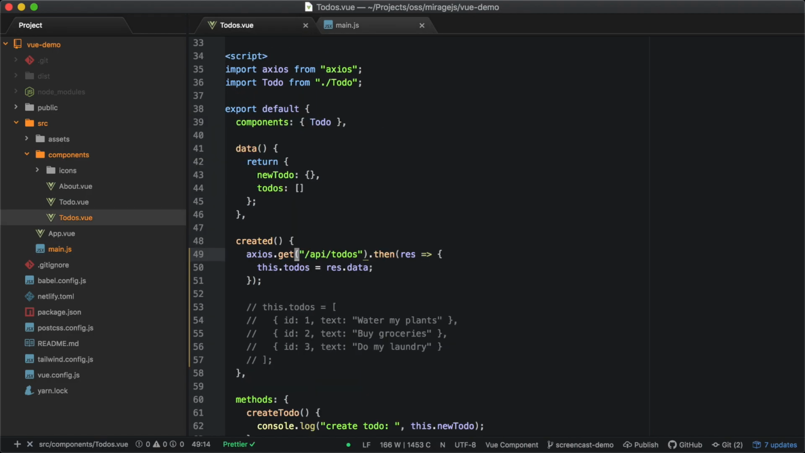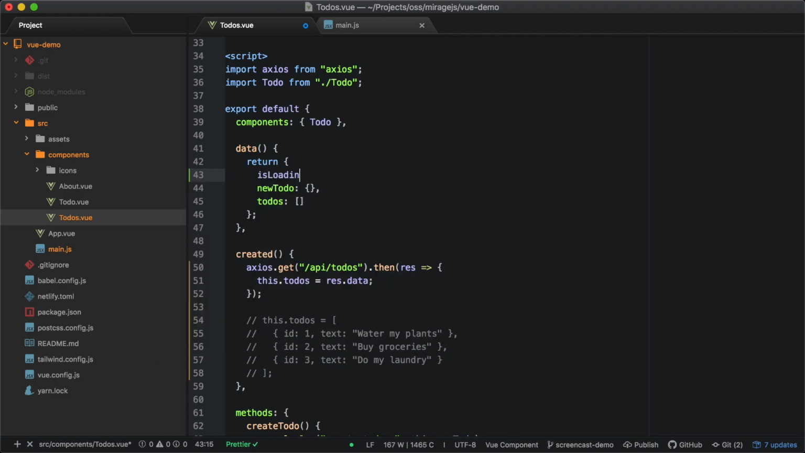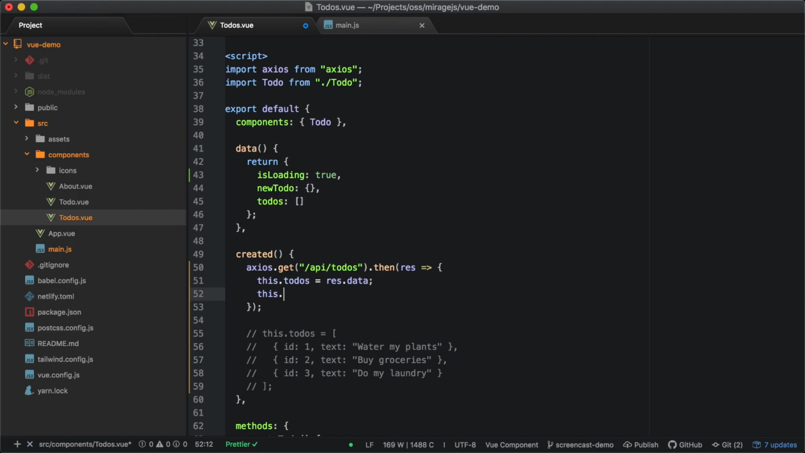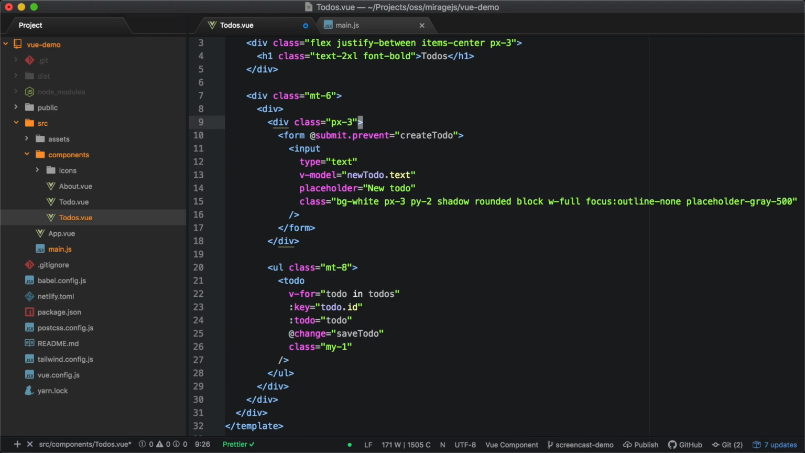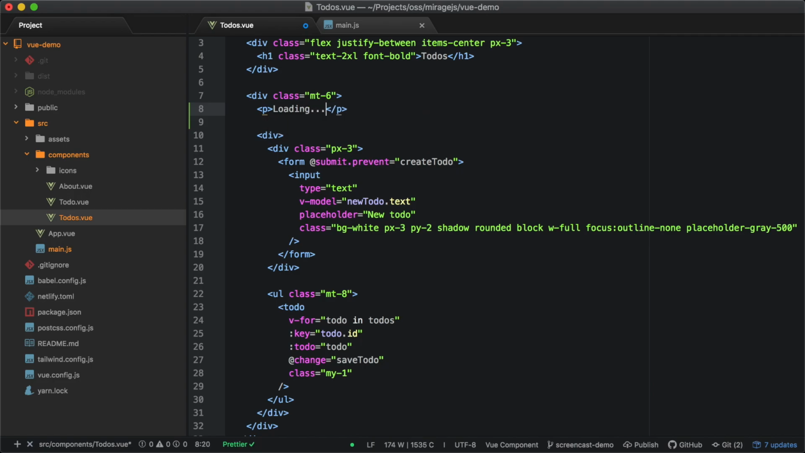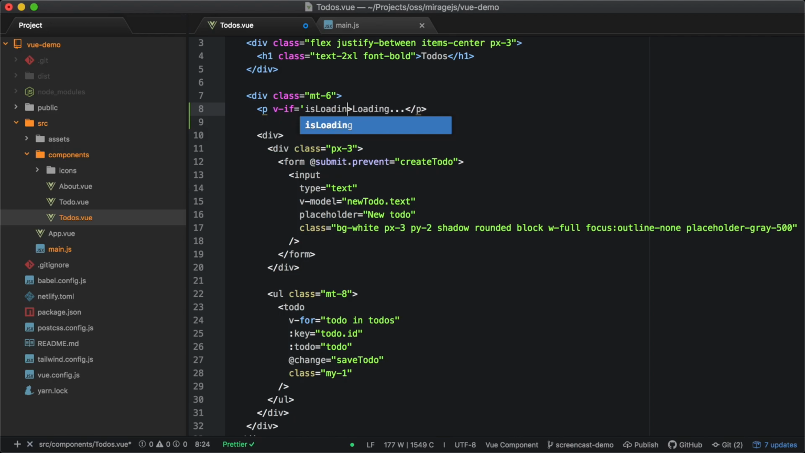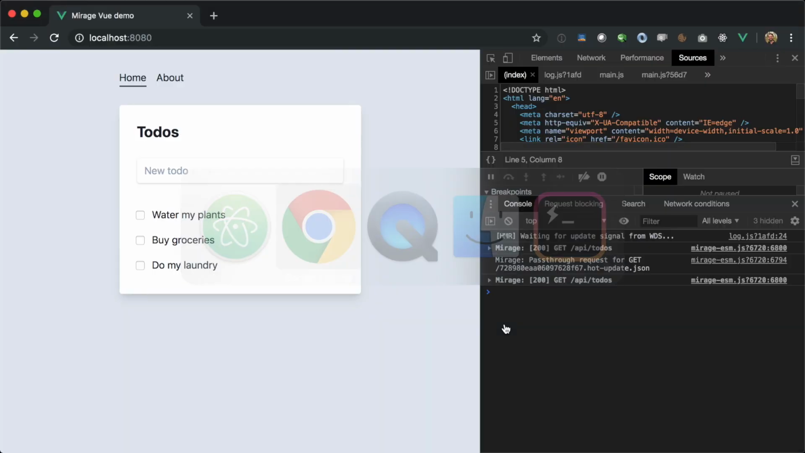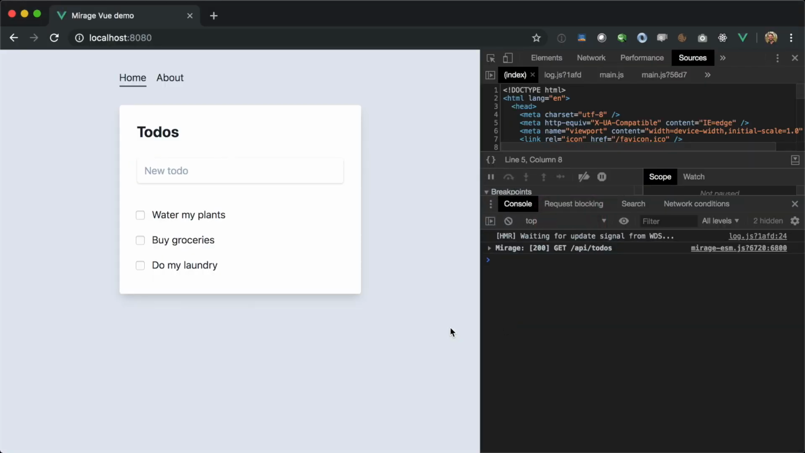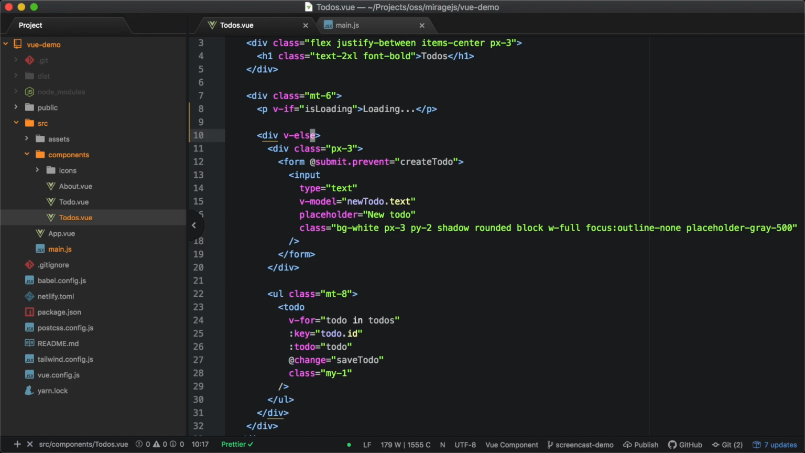So maybe we want to come back to our to-dos app, and we'll define some new data here, isLoading. We can start this off to be true. And then in the callback, we can say this.isLoading is false. And then up here, where we display the application, we could say loading, and show this v-if isLoading is true, and then the else, this div right here. And so now if we save all that, come back and refresh, we have a little loading screen.